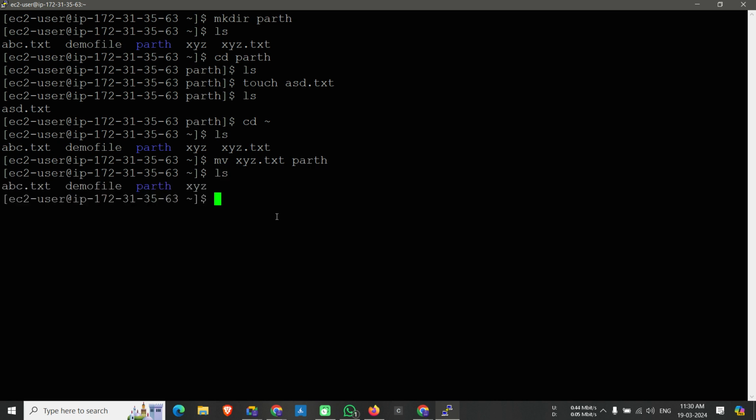So there is no xyz.txt in the home directory, and now I will check in the path. Use ls space path, and you can find what is inside the path directory. There are two files, ast.txt and xyz.txt.